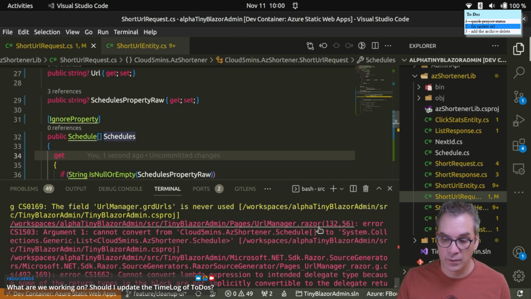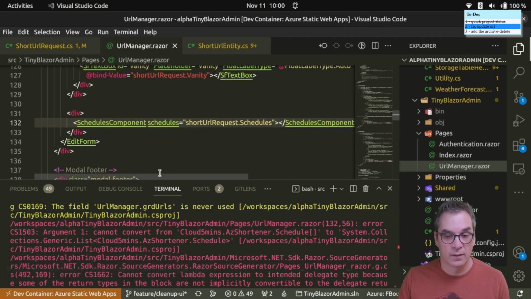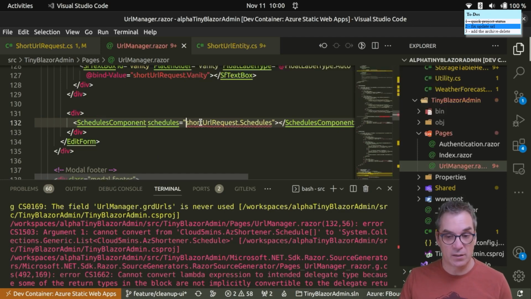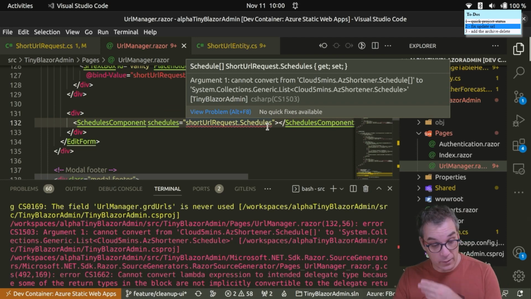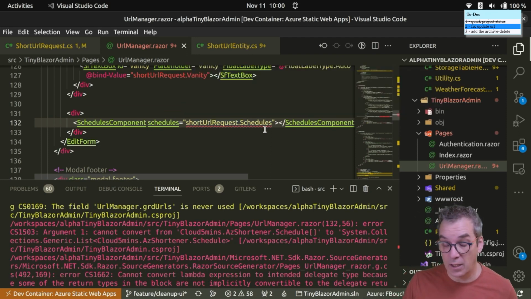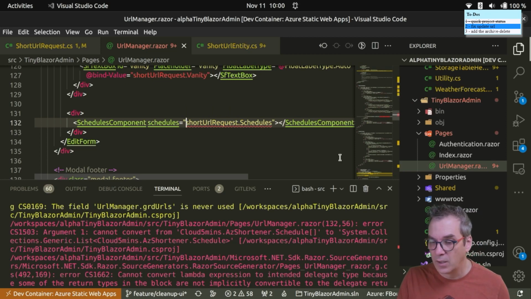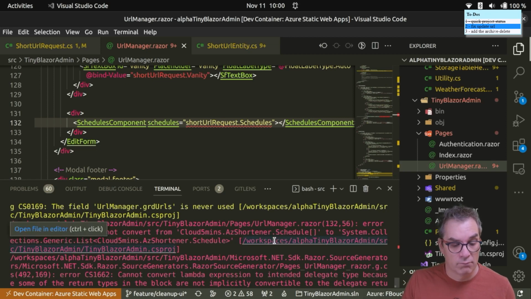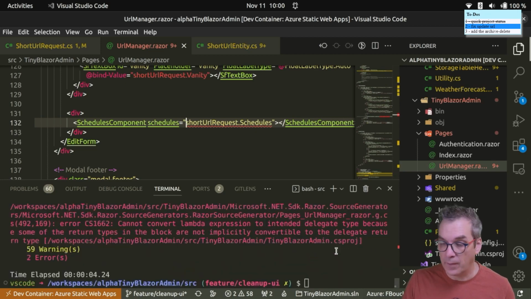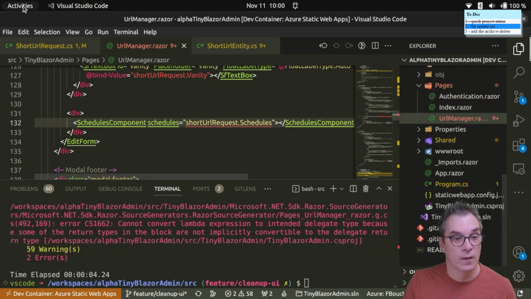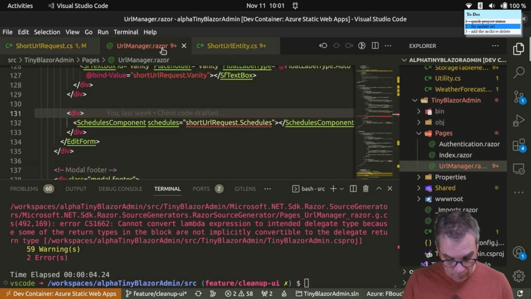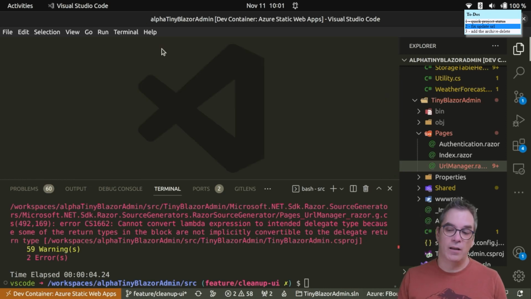So in URL manager, yeah, because now the component is expecting a collection, and it's not anymore a collection, a list. Why do I say collection? It's an array. Okay, did I save this? Okay, so now control KW. Oh, I love that command.